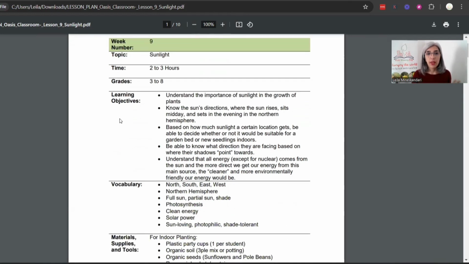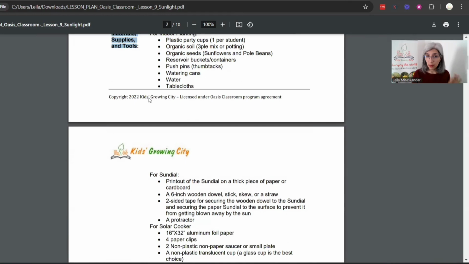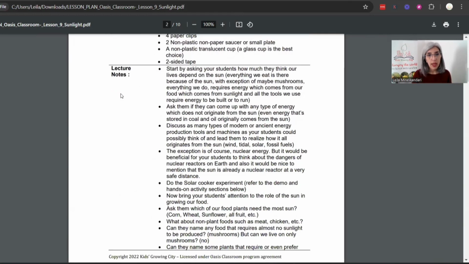And last but definitely not least is, let's walk you through the sunlight lesson plan, which is week number 9. There's a learning objectives section. There's a vocabulary section. There's materials, supplies. Even though we do have this in a separate document, we also have it in here for your ease of use. And the most important part of the lesson plan is the lecture notes.